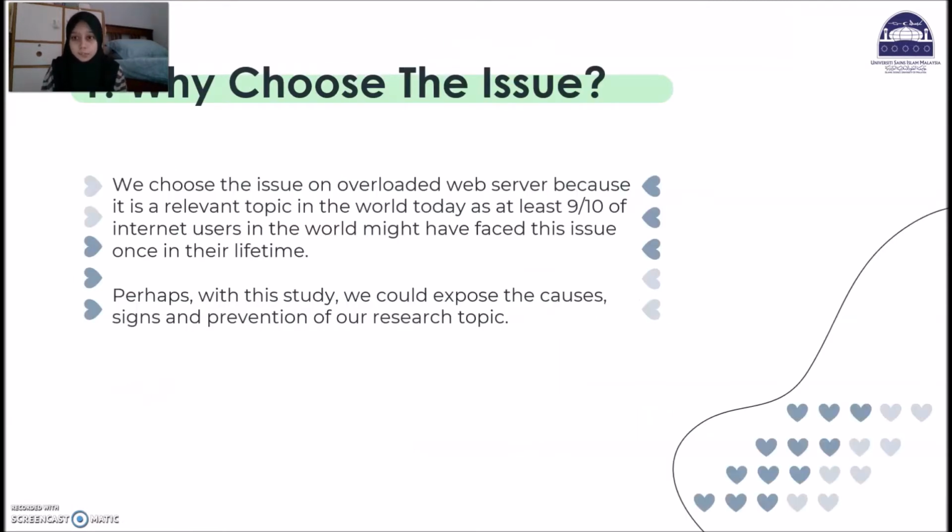Why we choose the issue? We choose the issue on overloaded web server because it is a relevant topic in the world today, as at least 9 over 10 of internet users in the world might have faced this issue once in their lifetime. Perhaps with this study, we could expose the causes, signs, and prevention of our research topic.